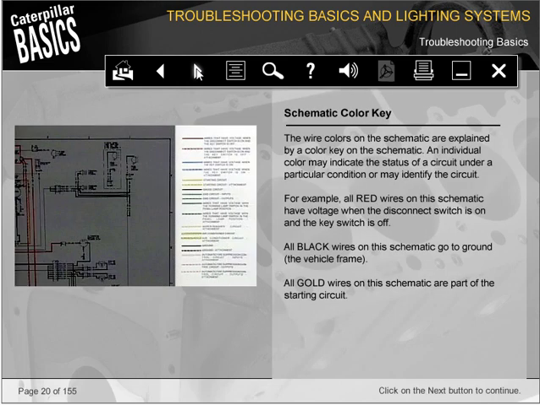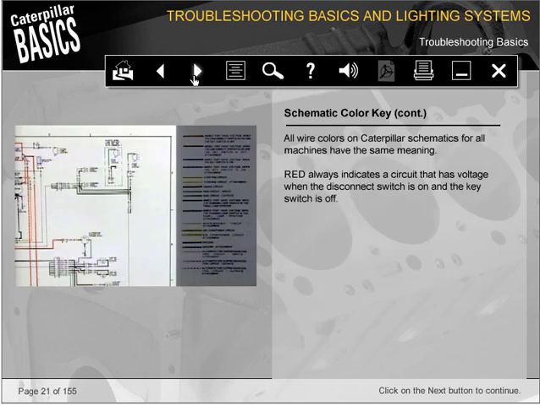The wire colors on the schematic are explained by a color key on the schematic. An individual color may indicate the status of a circuit under a particular condition or may identify the circuit. For example, all red wires on this schematic have voltage when the disconnect switch is on and the key switch is off. All black wires on this schematic go to ground, the vehicle frame. All gold wires on this schematic are part of the starting circuit. All wire colors on Caterpillar schematics for all machines have the same meaning. Red always indicates a circuit that has voltage when the disconnect switch is on and the key switch is off.